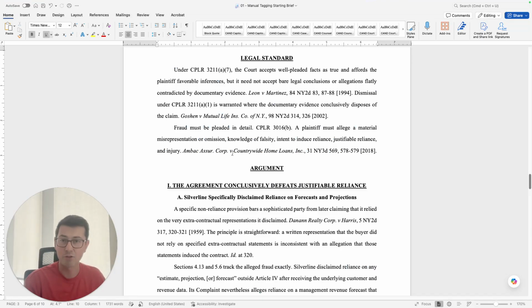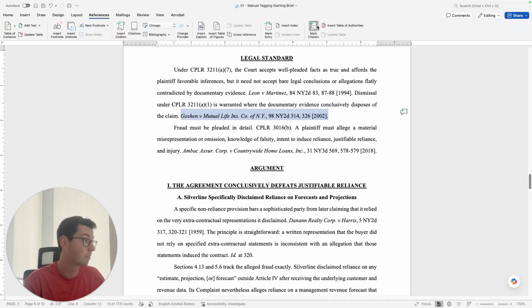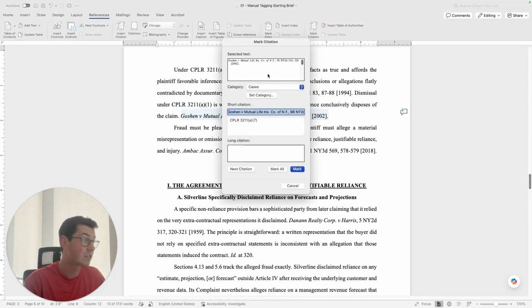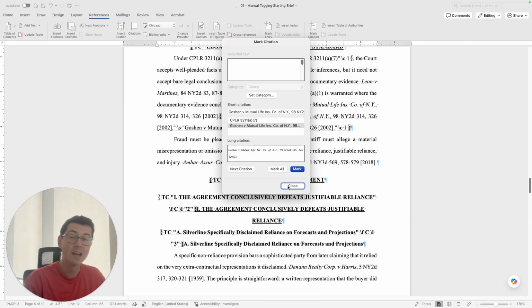And let's go ahead and tag a few more things so we can see what it looks like. We're going to go ahead and tag this case here. So we're going to highlight the whole thing. And again, you got to make sure you highlight the entire thing. We're going to go back into References, and we're going to hit Mark Citation. And again, this one is a case, so you got to make sure that you're in the right category there. Go ahead and hit Mark. And now we've got 2 things in our table of authorities.